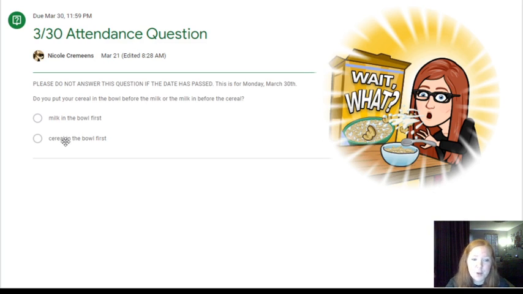So remember, after you answer your question, you are able to click something. I don't get to see the student view, and I have set it up to where you can see the answers of your classmates. So it's kind of like a poll. You can see what percentage or how many of your class put the milk in the bowl first versus put the cereal in the bowl first. It'll just be kind of an interesting thing to see how your classmates answer and what the most common answer is.